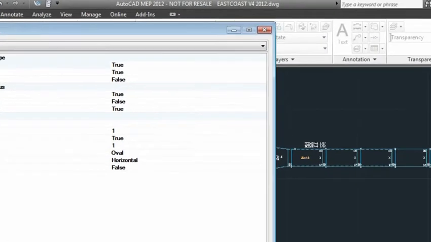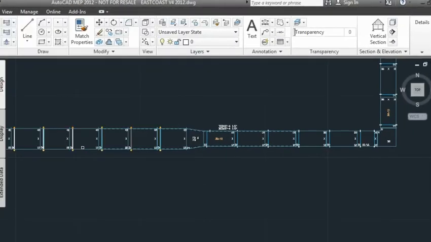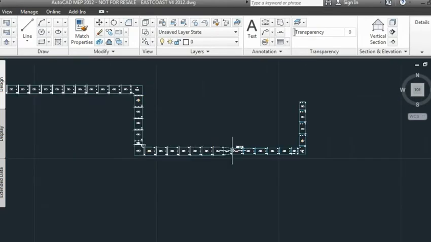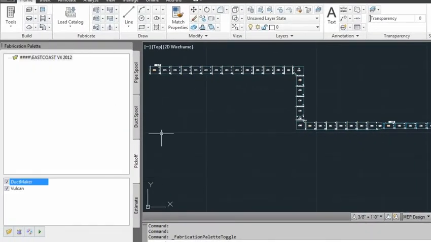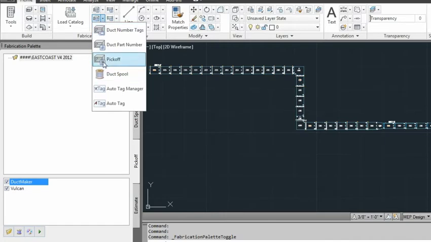Duct run. Start at piece number 1. Hit OK. I'm just going to select this duct run. Went through, numbered all the duct. Now we're going to create a pick-off for this duct. Fabrication palette. We'll open that up. Right, and let's create a pick-off.